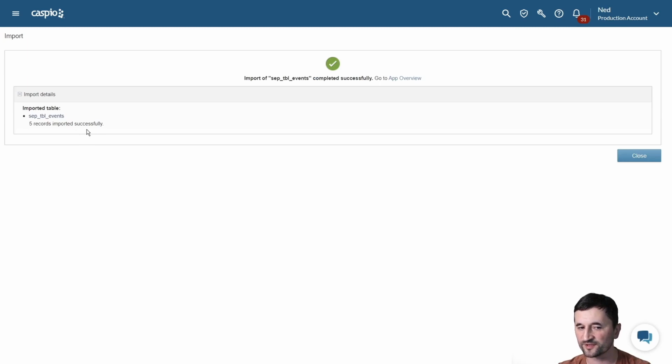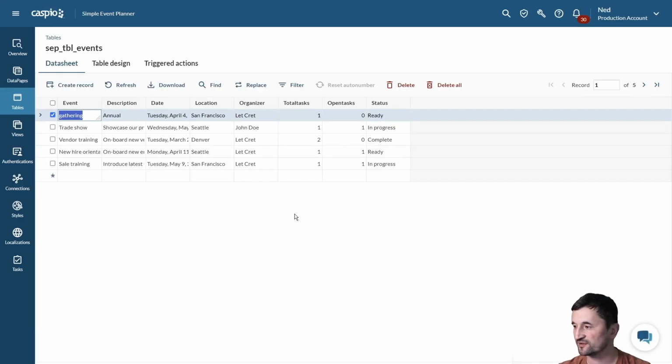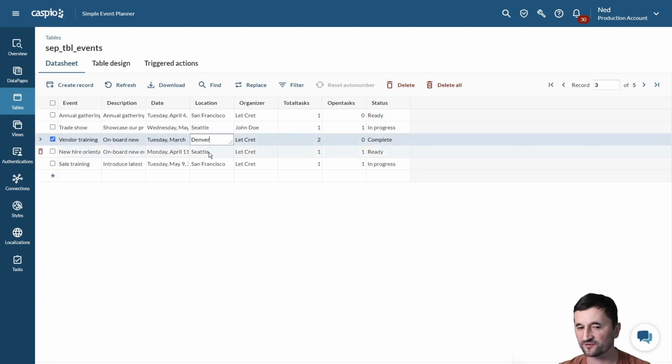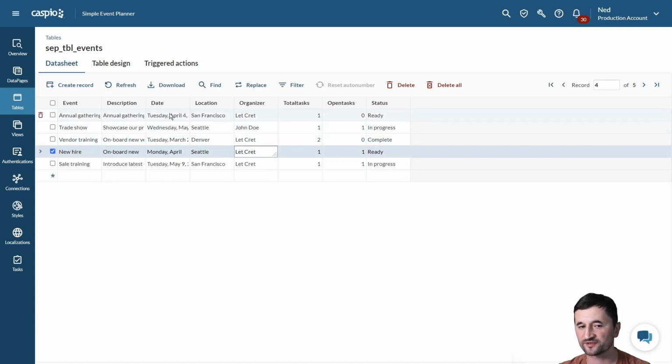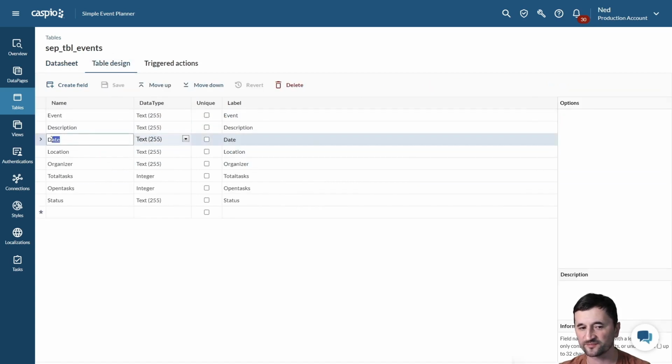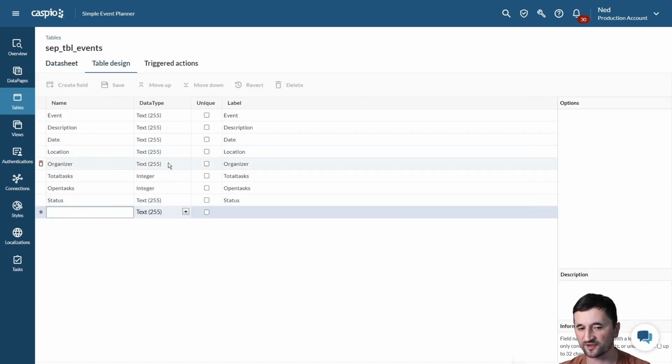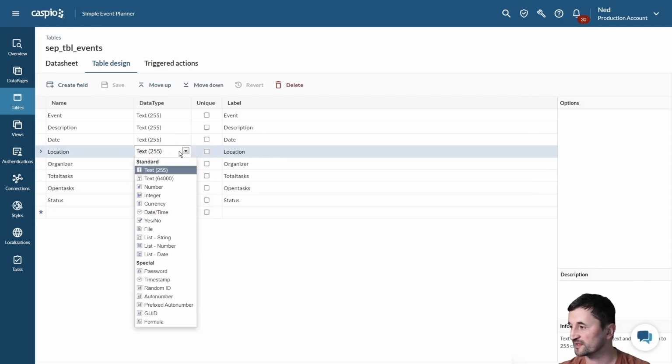Once you see your imported successfully message, you can go directly inside a table, and now we can see all the data. You can click inside each cell to make changes if you'd like. If you wish to make changes to your field names, you can click on Table Design. You can change the field name to something else, you can add new fields, and you can also change the data type to something else if you'd like.